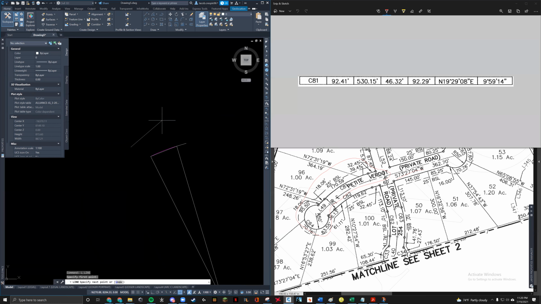I don't know what just happened. Bearing distance of 19.2908, a distance of 92.29. They are absolutely wrong. Anyway.